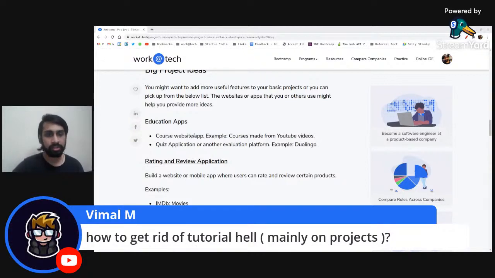How to get rid of tutorial hell? Start building. Start with the smaller projects that won't require you to go through tutorials. If you start with a bigger project, then definitely you are going to get stuck in tutorial hell. But for smaller projects, you do not need to watch a lot of tutorials. Tutorial hell is one of the biggest problems for people who are just starting with development. That's why my suggestion is always to start with smaller projects.